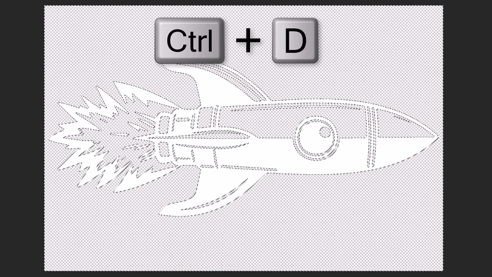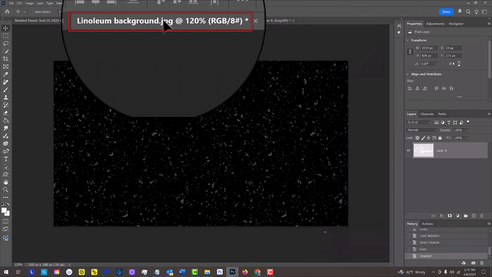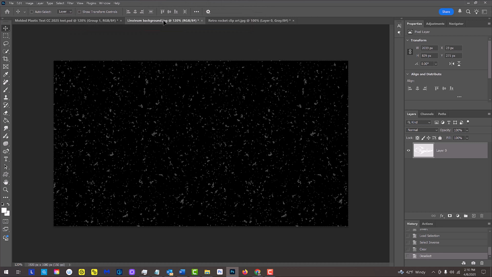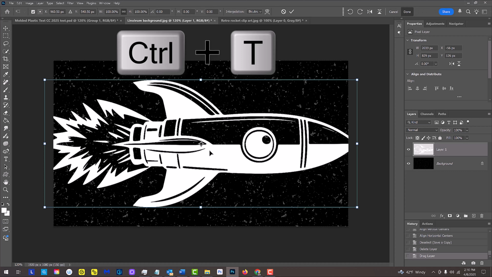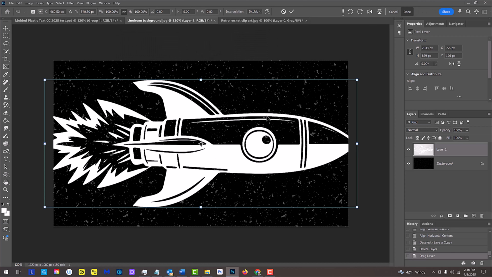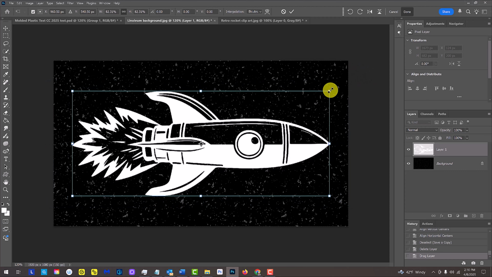Then deselect it. Drag it up onto the tab of the background and without releasing your mouse or pen, drag it down and release. To resize it, press Ctrl or Command T to open the Transform tool. Go to a corner and press and hold Alt or Option as you drag it in or out. Then press Enter or Return.